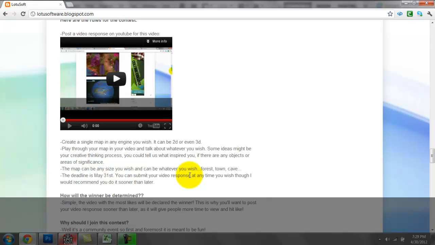So if you want to create a map that is a town map or a castle map or a mine or a forest or something more abstract and out there, you guys can do whatever you want. Just create a map, talk about it, create a video response.